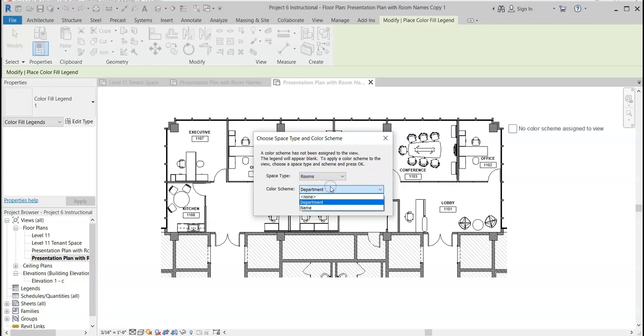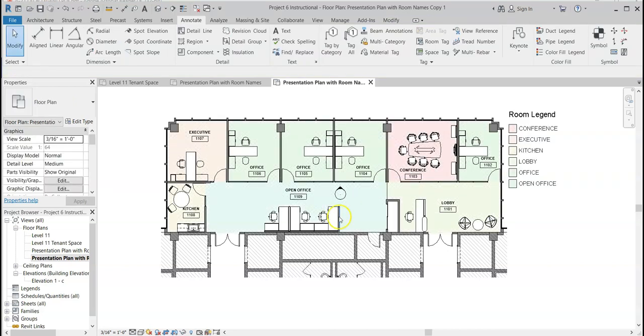And then color scheme, we're going to go by name. So that would mean that every room with the same name will have the same color. So for example, all the offices will have the same color. And then hit OK. And you can see that it quickly calculated and did exactly what you told it to do. We have the room legend, the conference room is one color, all the offices are another color, and that's how easy it is to add a color fill legend to your plan.